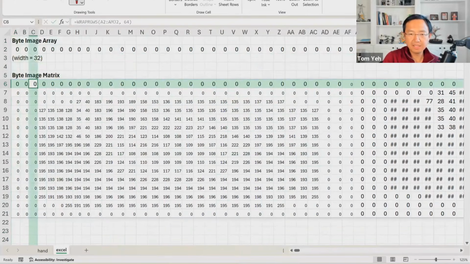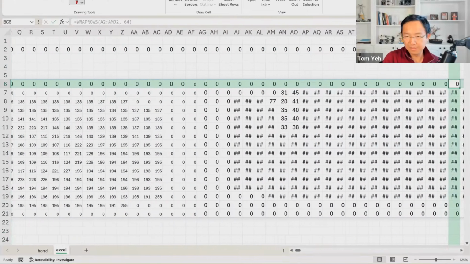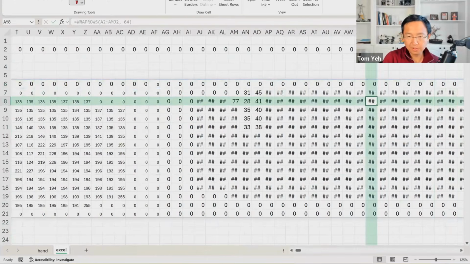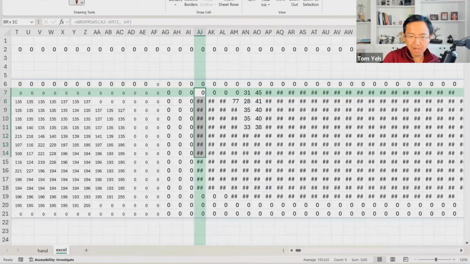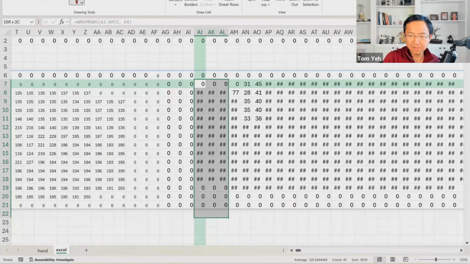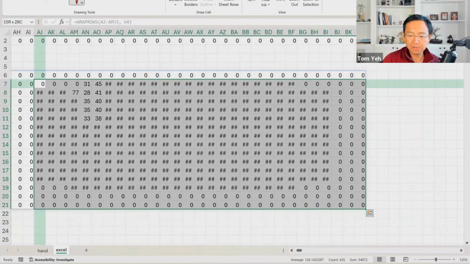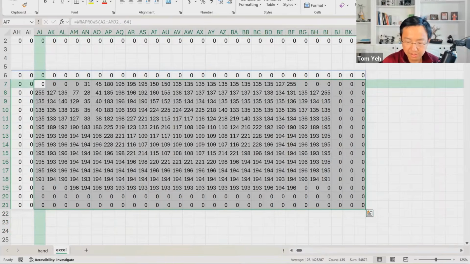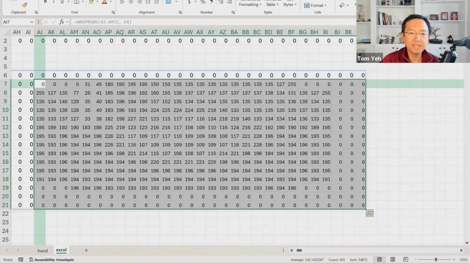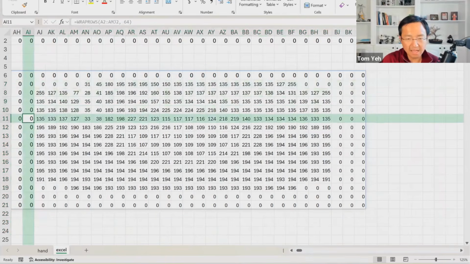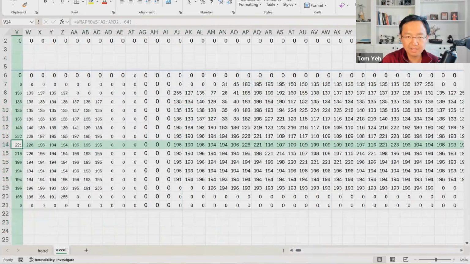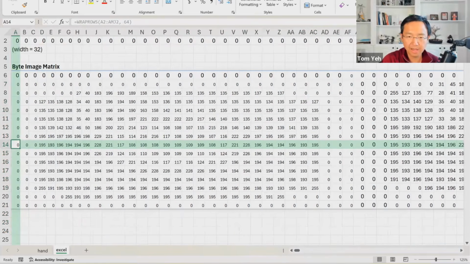Okay, probably not. There are a lot of small numbers, different intensity values. This one shows the pound signs because the font is too big to fit into the cell. So I'm going to change the font to something smaller, so you can see the numbers. Oh, so indeed it's a valid Byte image. In fact, I don't see any value that is bigger than 255, right?